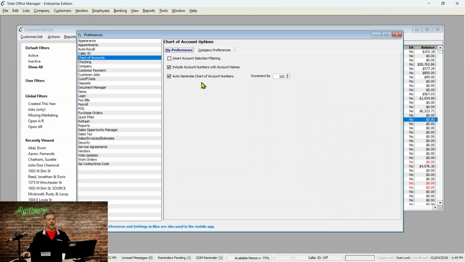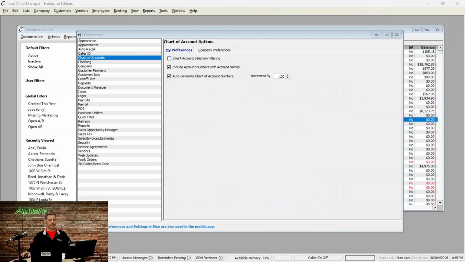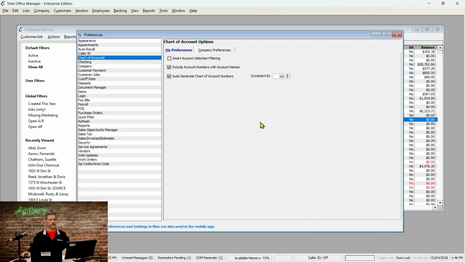So check that box. Now, when that box is checked and I try to uncheck it, it's going to give me a warning of what I'm doing. I'll just show that to you. When you uncheck it, it's going to give you a warning that it's there for your protection and we don't really recommend it. And it writes that to the audit trail, incidentally. So we have a record of you turning that off. And it also requires that admin password. Remember that admin bypass password we talked about earlier? This is where it would be, and you'd have to enter that password. If I don't know the password, it won't let me do that.